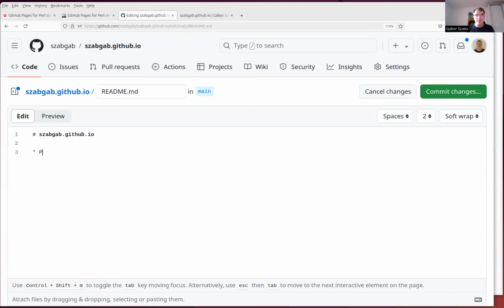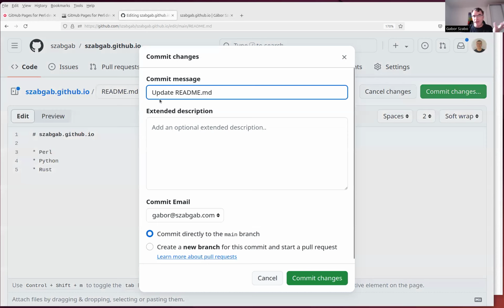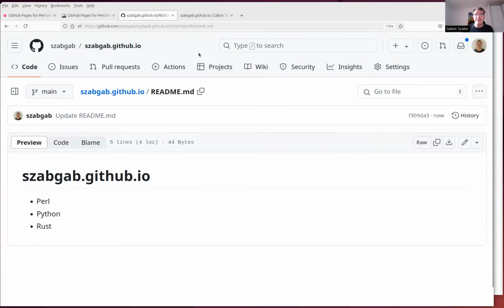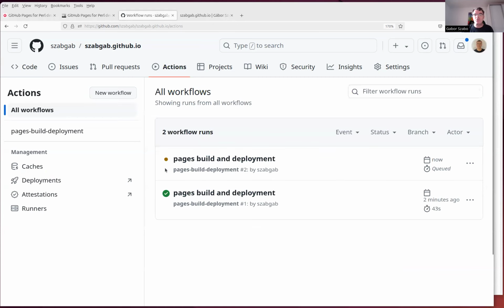So I can put here some programming languages, Python and Rust. These are the main languages I use, so that's why I'm putting them here. These are three dots. Okay, I commit the change. I can put here any commit message, commit the change to the main branch, and immediately I can click on the actions, and as you can see, it's now queued on the right-hand side. Now it's in process.